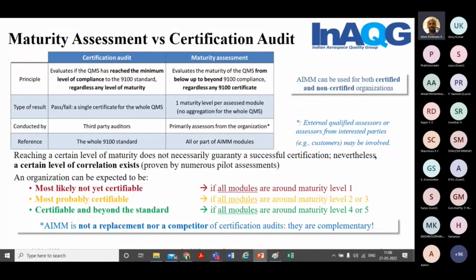But in practicality, the entire QMS will not have the same level of maturity for all processes within it. So this maturity assessment gives you one maturity level per assessed module. It does not give you an aggregation of the whole QMS, but it tells you about individual processes. For example, what is the maturity level of your non-conformance management process? That kind of assessment can be provided by this tool.